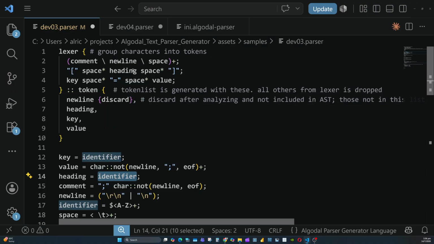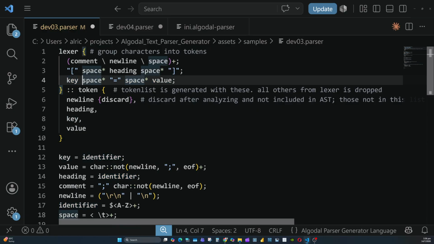But what's so special is that I put it in this form where I say, okay, match an identifier first, match a space if there is any, match an equal sign, match a space if there is any, and then match value. And guess what this is? This matches exactly how a handwritten parser does it.